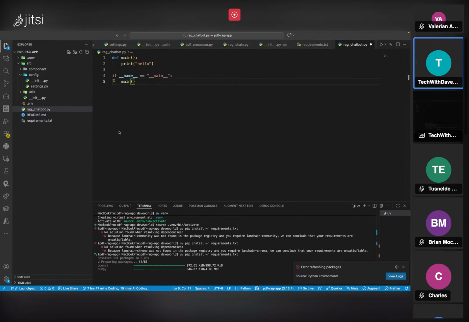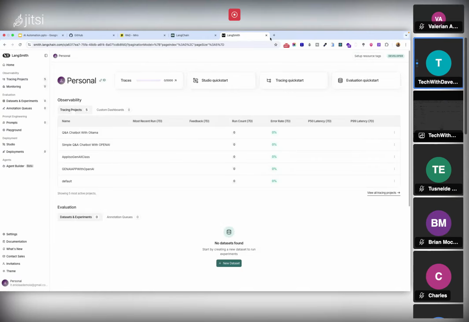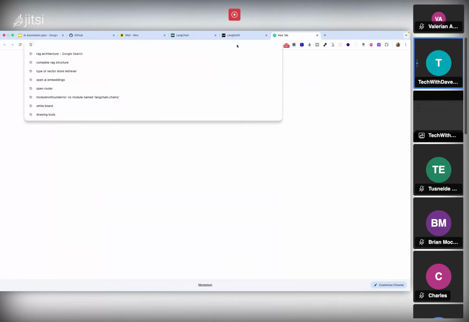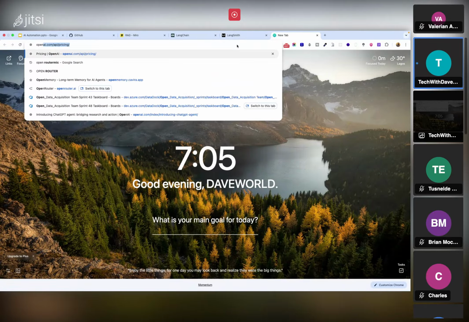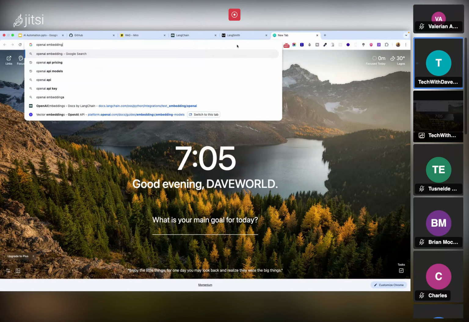All right. But don't forget again, before we start that, in case you want to look at how embedding works in OpenAI, you can just search for OpenAI embeddings.